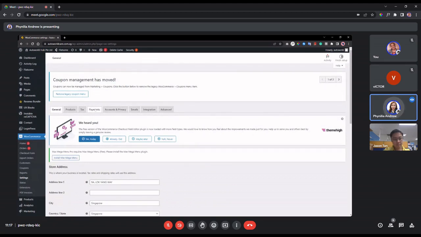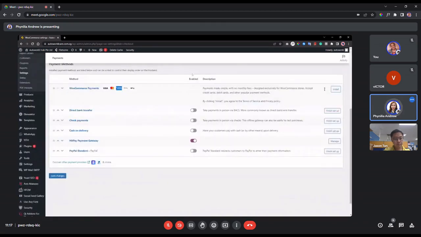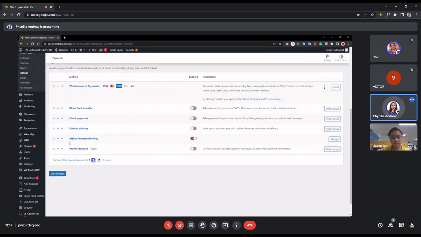So for your payment setting, it's basically how your client pays over to you, what the payment gateway is and all. And for your portion here, it is basically the HitPay payment gateway. Payment setting.